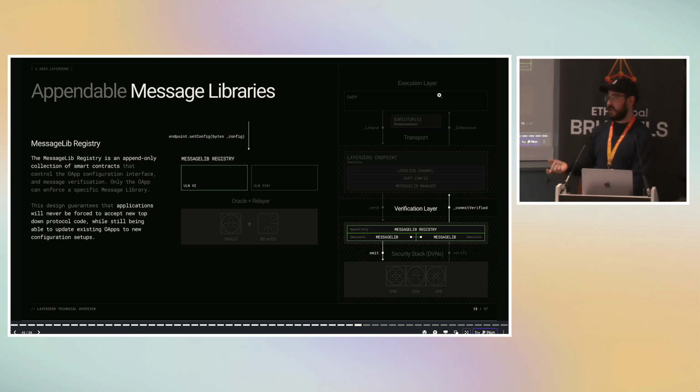When we decided to create endpoint V2, we thought, well, we want to bring some of the benefits of this configurable security stack and separate execution logic to the existing apps that were already built. And so we added these appendable smart contracts, these message libraries. What this allowed you to do is, as an application, you could call this function and change which library I was using for my application, enabled you to upgrade from this Oracle relayer setup to a collection of security from these different DVN providers and executor.